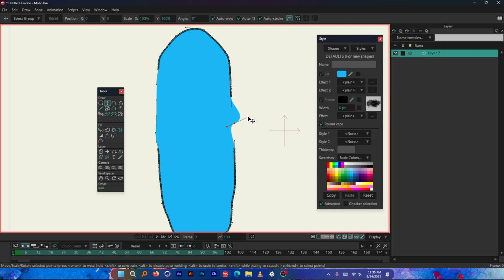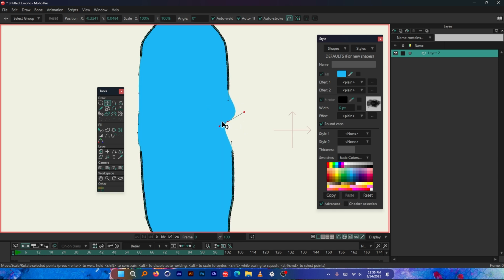You can control these points. The points are not deleted at all. The points are there, but only the stroke is hidden temporarily. If you want to, you can press the same tool again and get it back.